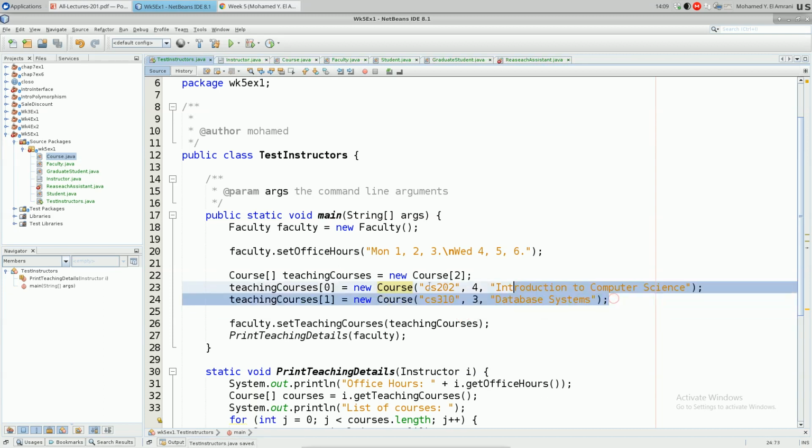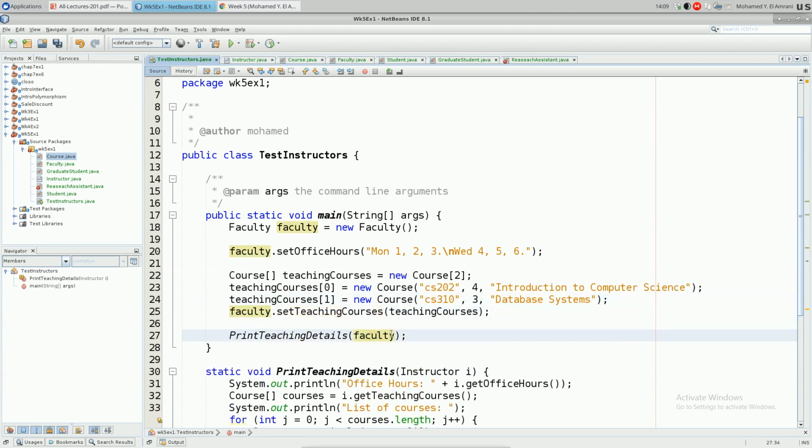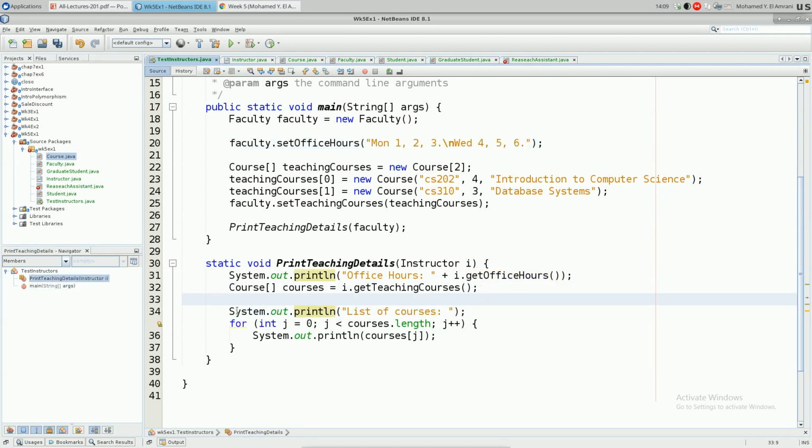So now that I have initialized this table of courses, I have 2 courses in it, and when I'm setting this into the teaching courses for the faculty, then print teaching details is going to call this get office hours, which will display this kind of information, and then call this and then go through this list of courses and display them one by one, because an instructor has courses that are coming from get teaching courses.